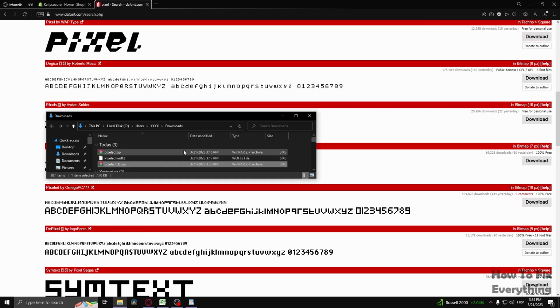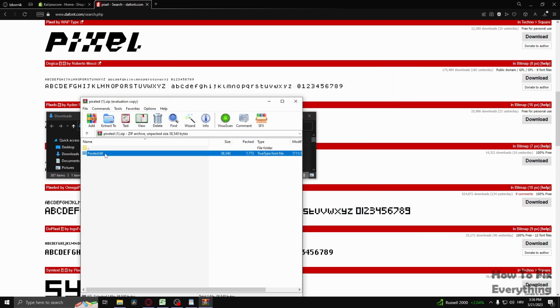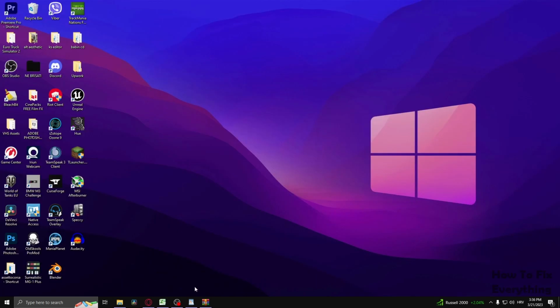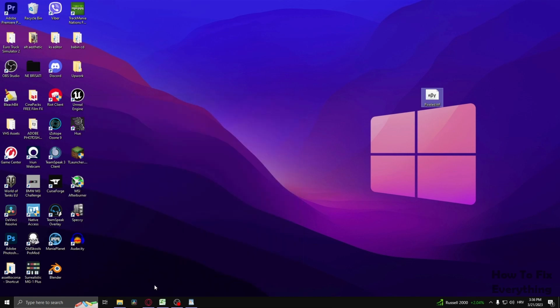What you want to do is open up this zip file that you downloaded and then extract this file right here on your desktop. You can extract it anywhere you want, but I find it more simple to extract it to your desktop. You want this file to be in the file format WOF2 or just WOF, but for me it's .ttf.